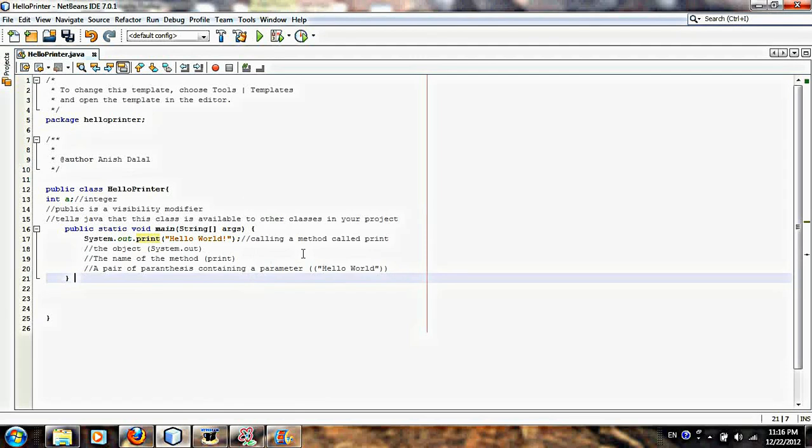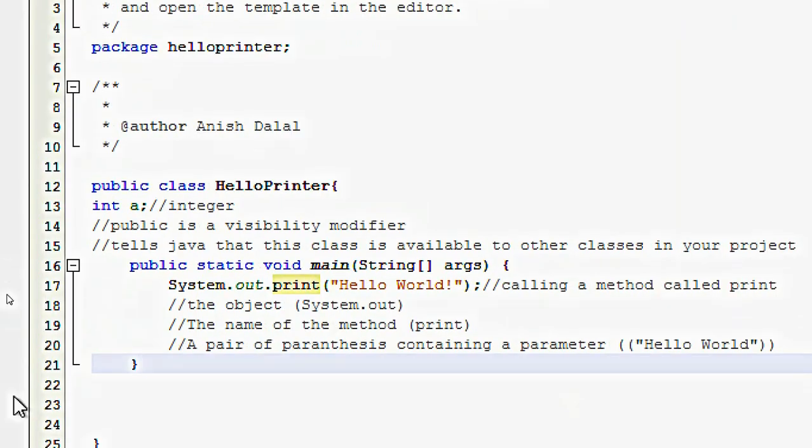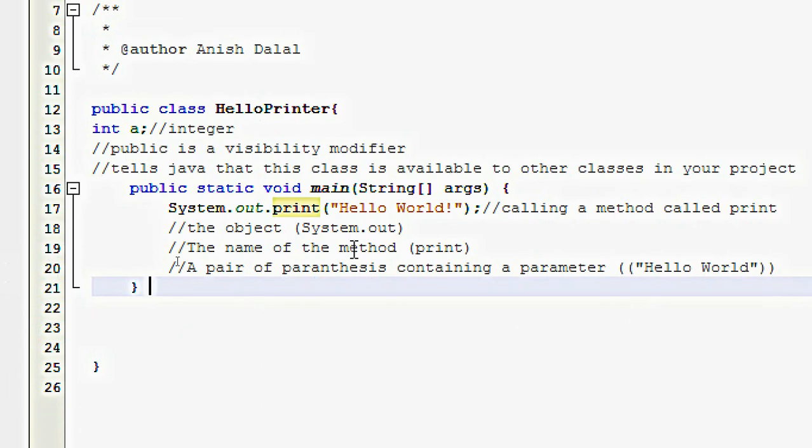Hey guys, so I want to make a quick tutorial, and this is tutorial number 2 on my Java series. In this tutorial I'm going to be discussing the structure of a Java class. Last tutorial we wrote this simple hello world Java class.